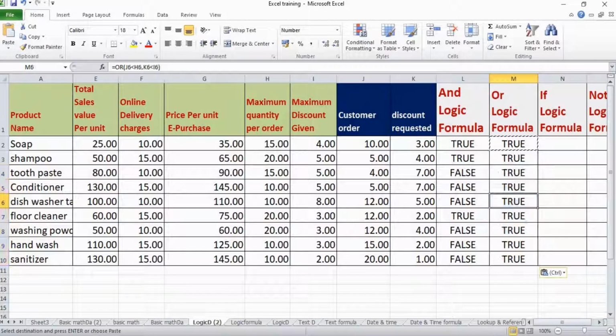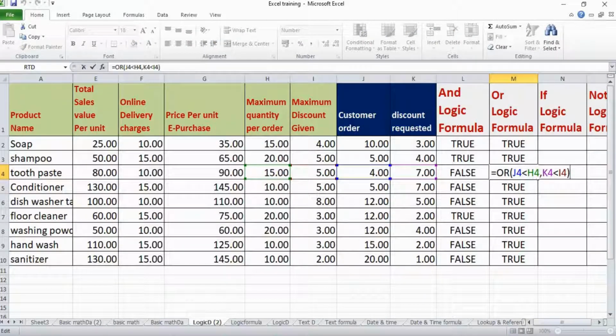If we see in cell M4, the result is true. Here, both the conditions that we have given in the formula are not true. Only one condition is true, the other condition is false. That is, the customer order is less than maximum quantity per order. It is true. Whereas, the discount requested should be less than maximum discount given, but here it is greater than maximum discount given. Even though the second condition is false, the result is true. That is the difference between AND and OR formula.